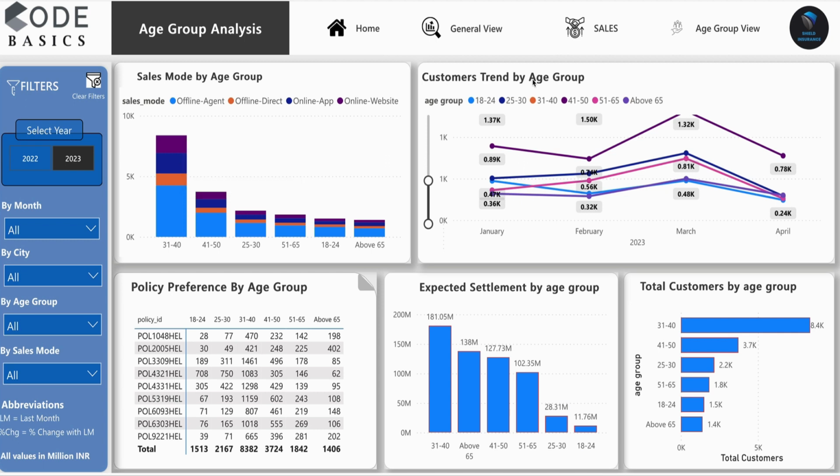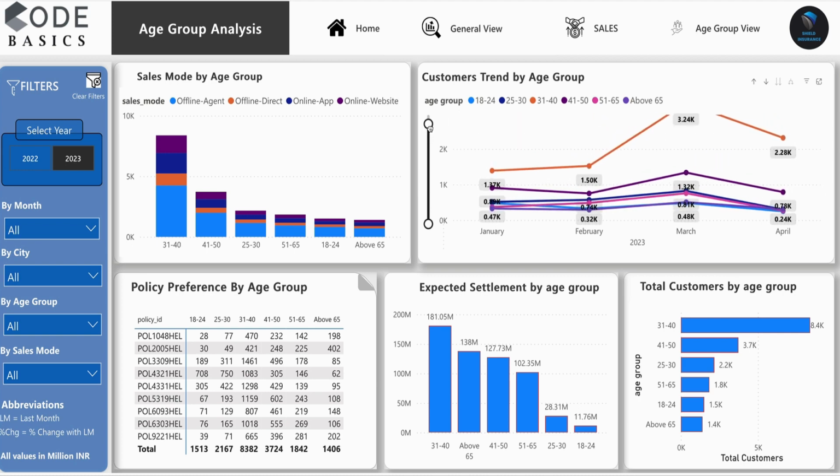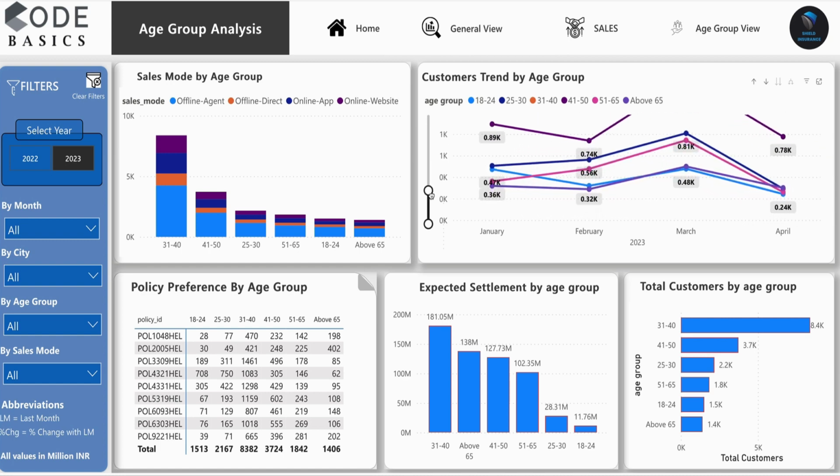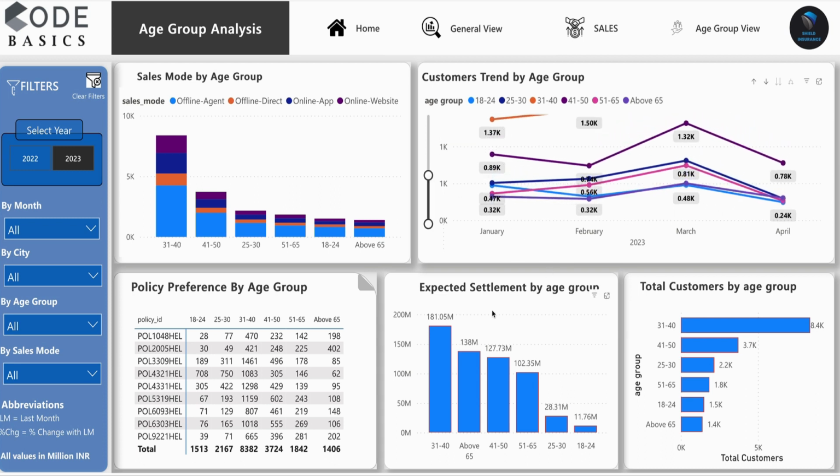So we also have the customer trend by age group, and I've also added a zoom slider where you can zoom to see the trend itself. And if you want to have a clear view, you can expand it to be able to see at what point each age group is, and in the month as well. So I've got the policy preference by age group as well. These are all the policies that's for each age group that they prefer. So this is the expected settlement by age group as well. I've got that. I've got the total customers by age group. So this alone has given us a lot of insight that is really gonna help decision makers.